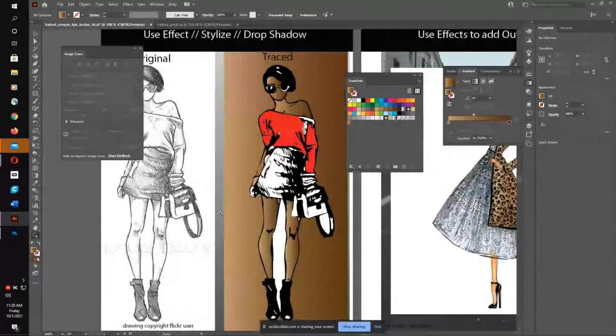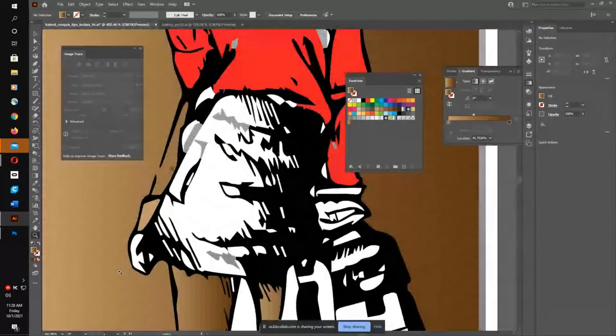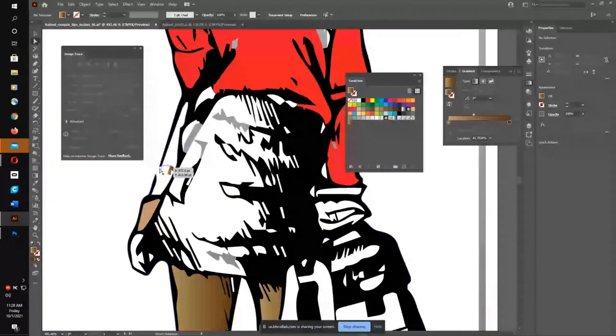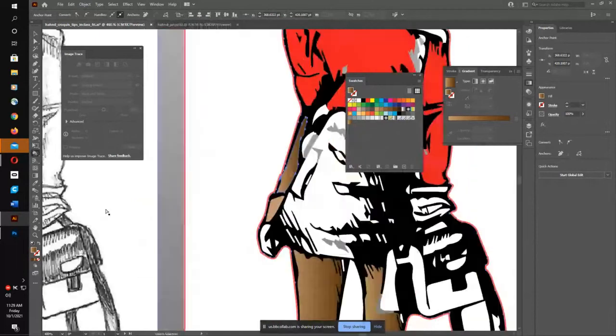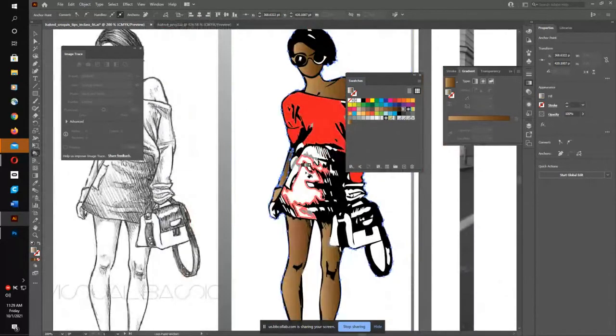See, that filled up because her arm is a hole right here. So I'm going to grab my direct select tool and drag that over. I can fill that. All right, so there's that, right?